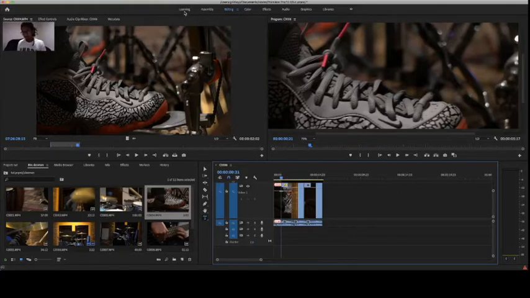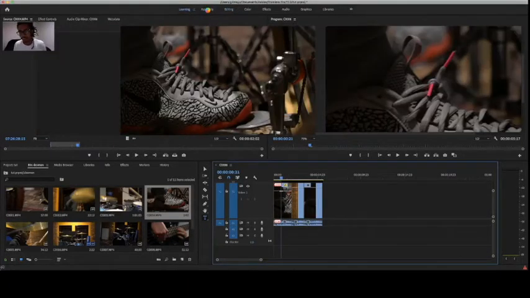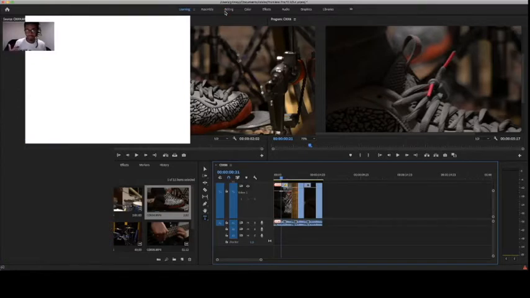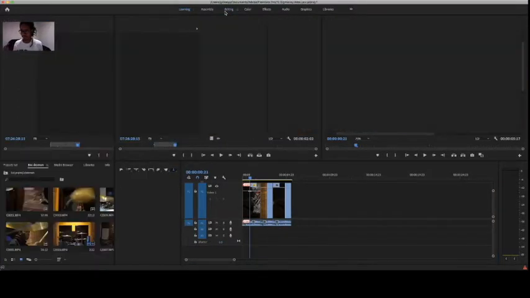You have your learning program, that's pretty much tutorials and all those things. Your assembly program is just assemble things from Adobe, and it just shows you how to do things. You got your editing panel, pretty much consists of the 4 panels. Your timeline, your program panel, sequence and timeline, your source monitor, your project panel, pretty much all the same.